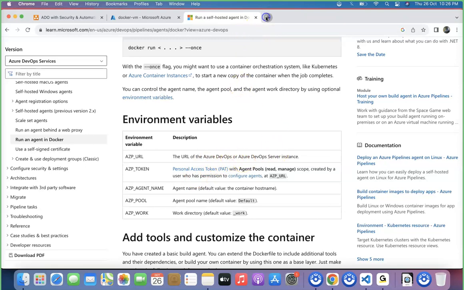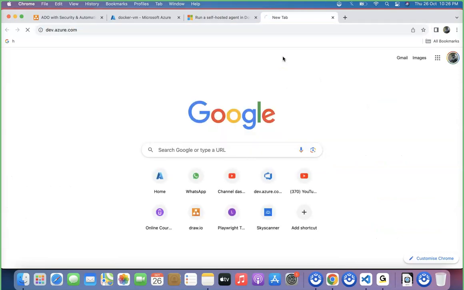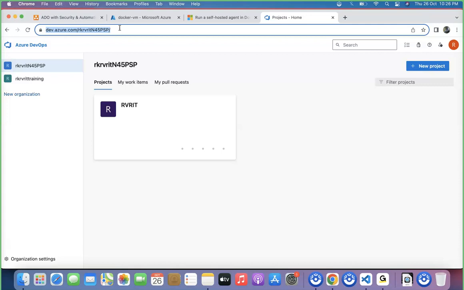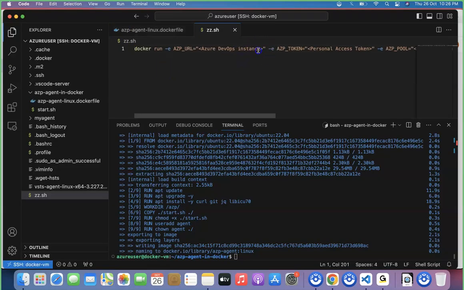So the moment you should think about here is dev.azure.com. This is the first thing which you need to bring up here. This is exactly the endpoint I'm talking about. Just copy this endpoint and keep it under double quotes. That's the first activity you should do. Awesome. Once that is done, the next one is the AZP token.